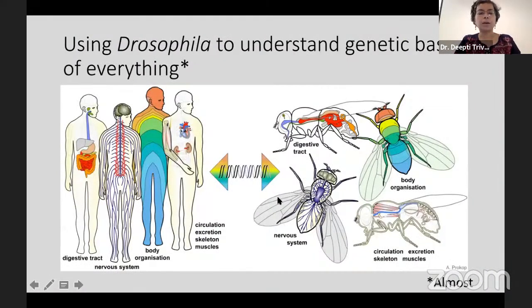Yeah, so I'll take a couple of slides to say why we are using flies to understand. Basically, you can use Drosophila to understand the genetic basis of almost everything, because all the major organs, organ systems and tissues are represented in flies. Although the fly itself seems like a very simplistic organism, the genetic system and the organ systems in flies are pretty complex and can be used as a surrogate to understand ourselves better.